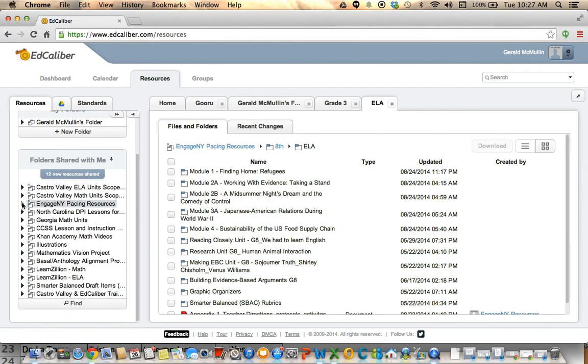So at a later point, you'll be free to explore all of the resources that are here, including Khan Academy videos that have been tied to standards, Math Vision Project, Learn Zillion resources, so on and so forth. The final area we're going to take a look at here is the calendar.